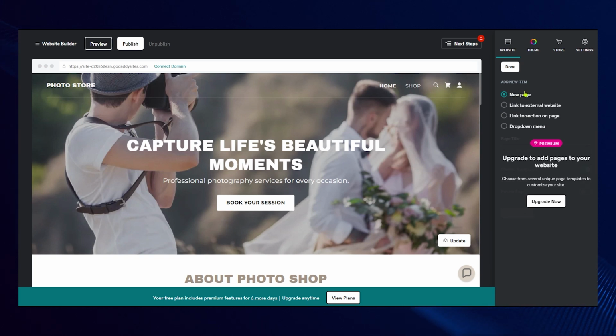You've just added a new page to your GoDaddy website with ease, ensuring your online presence grows seamlessly alongside your business needs. Keep in mind, this skill will be invaluable every time you wish to introduce new elements to your website.